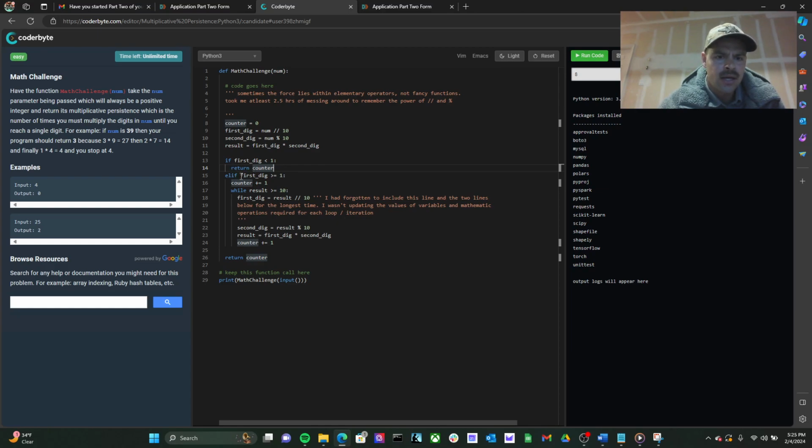So else, if first digit, if you have a number greater than 10, you know that you're going to have to do at least one division or one multiplication, right? So we know we're already going to have to do one. So if we're at this point, the counter is now at 1, and now we need to run a loop. While the result is greater than or equal to 10, first digit is going to equal the result divided by 10.